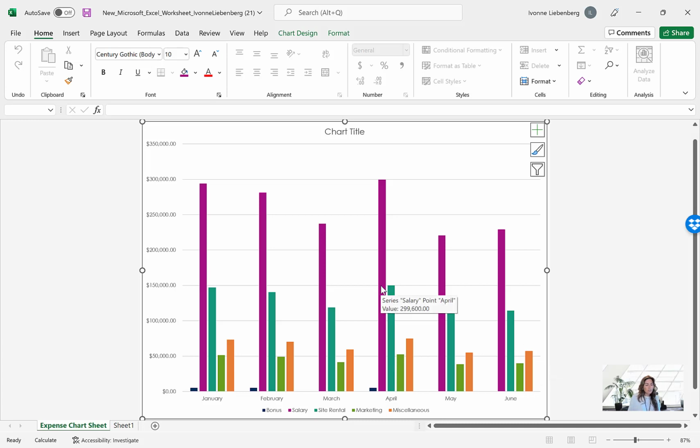Next, we're going to insert a chart title. All right, so click anywhere on that chart title placeholder. Go ahead and select that text. You can delete it or just type over it. We want a title called 6-month, with a capital M, projected expenses. All right, so we have our title.